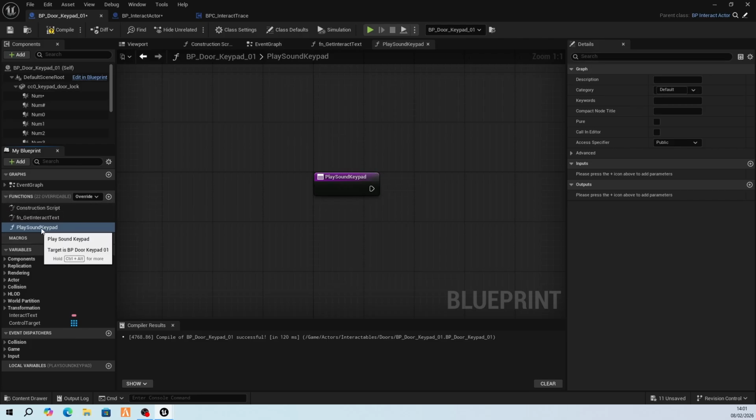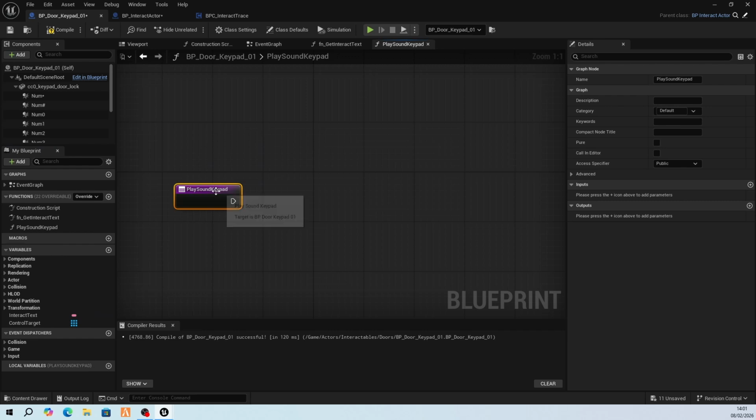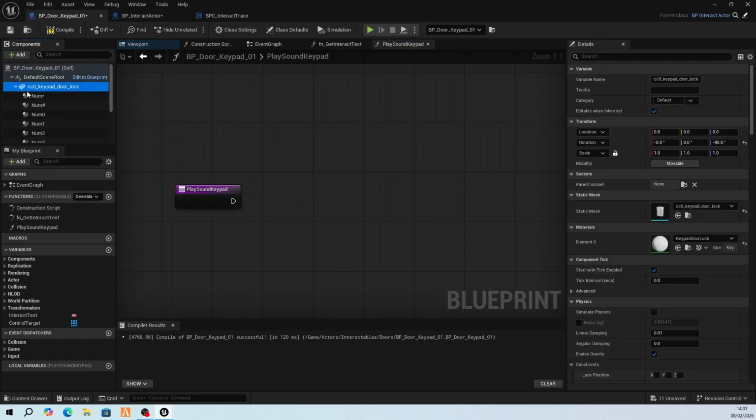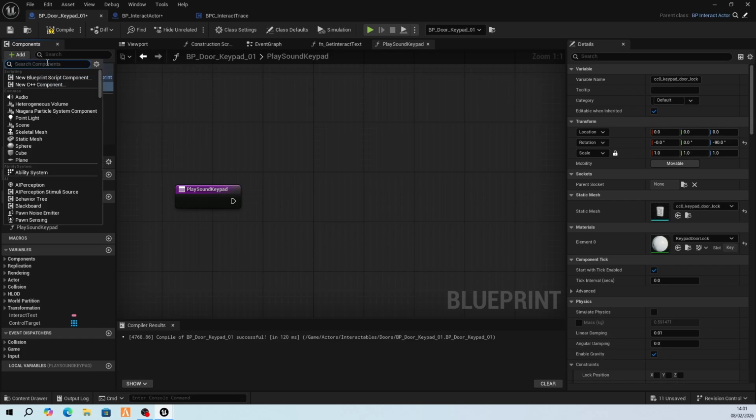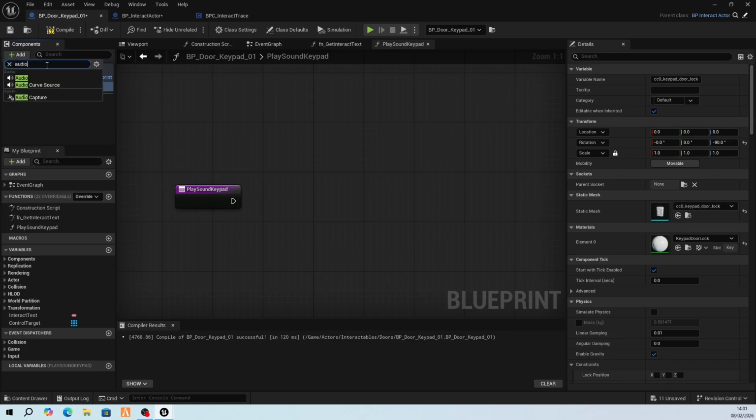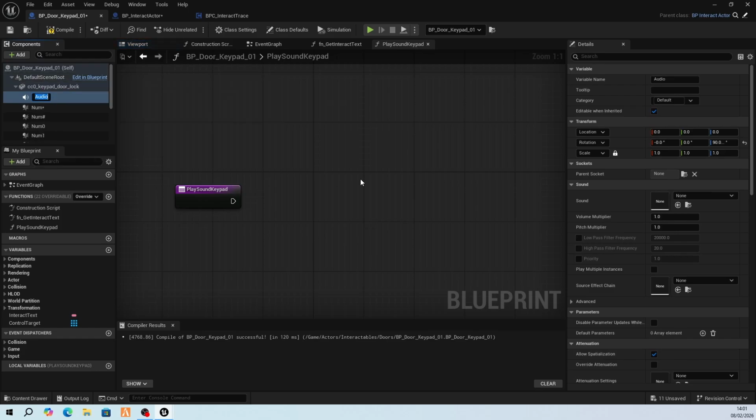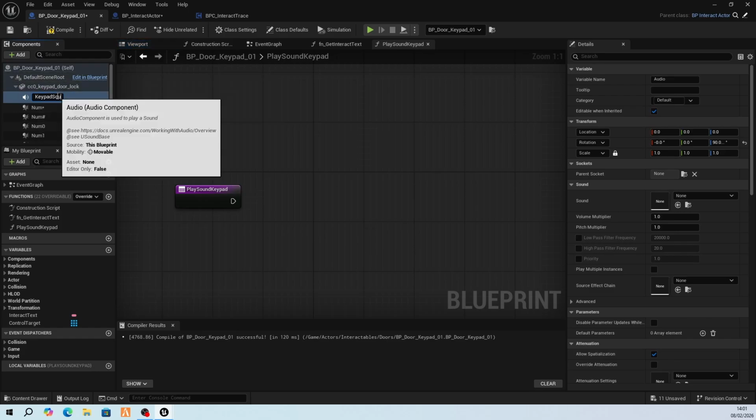So play sound keypad, that's going to be our function. We're going to need the sounds in here, so all we need is one sound. So we're going to add audio. We have an audio object, so we'll just call this keypad sound.